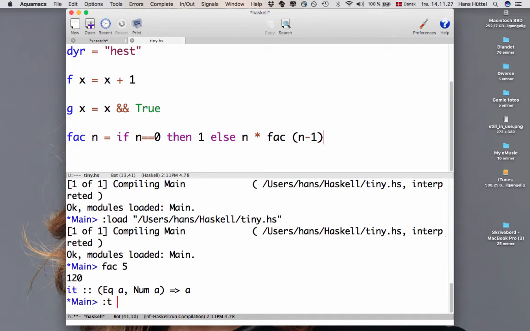What's the type of the factorial function? Let's see. My guess is as follows. Let's see what the right-hand side of the function definition says. It says that if n is equal to 0, this means that n must be some value of some equality type. Do we know more about this n? Yes, we know that over here we multiply n by something, so n must also be of some number type, so it belongs to the Num type class, and over here we saw it must belong to the Eq type class.